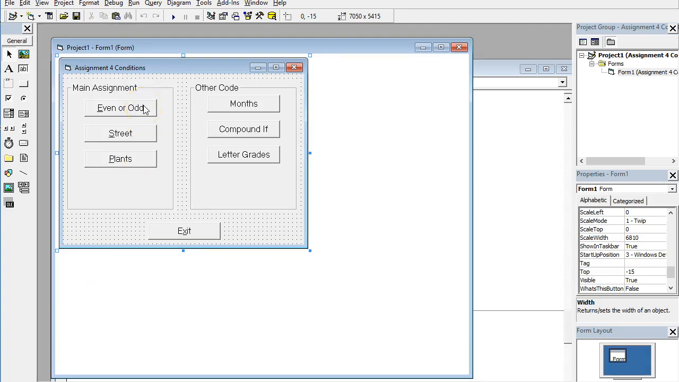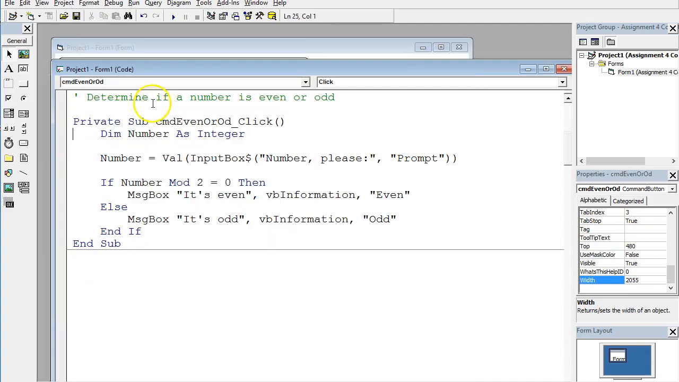Let's look at some of the other programs. So for example, even or odd. Determine if a number is even or odd. So again, all we need is one variable, number. We acquire the number from an input box, and notice how I take the value of the input box. If I don't do that, I end up in trouble. Always, if you are working with numbers, take the value. If you're working with strings, do not use Val.